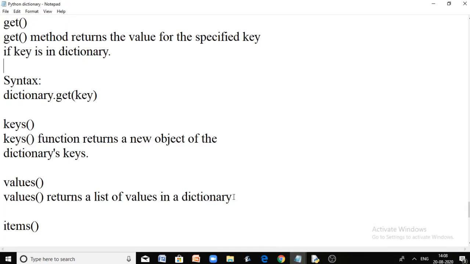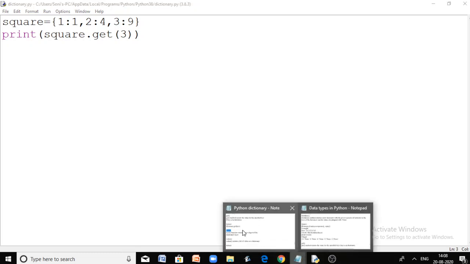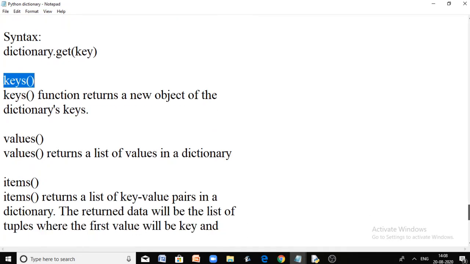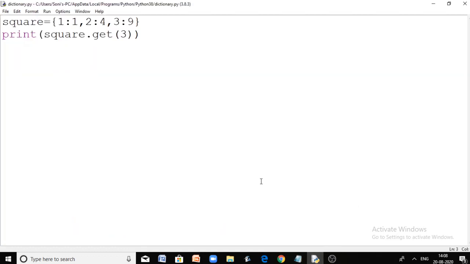So next content is keys. If you want to extract only the keys from the given dictionary, you can call the keys method. Next one is values. Values returns only the values of the keys available in the dictionary. So keys will return only the keys in the key value pairs, and values will return only the values of the key value pairs in the dictionary. Now let us demonstrate both here.